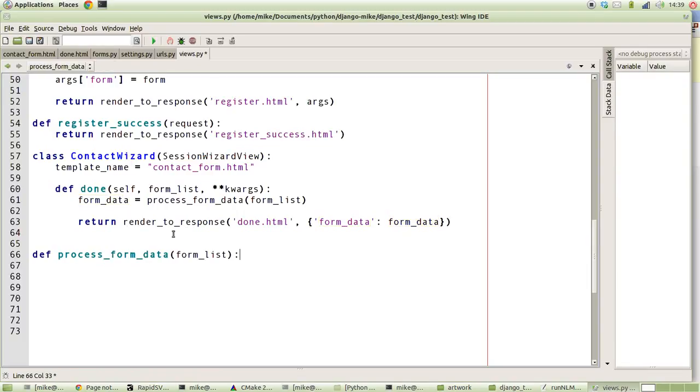The next bit is we're going to declare this function that we're going to use here. And this is the bit that's going to actually do something with the information at the end of the process. For our particular situation, we're not going to store it in a database, although we could. We're going to just email it off to whoever you specify as the recipient of the contact email.